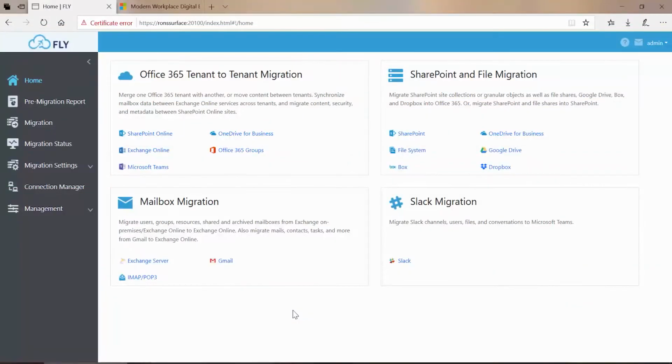Once you've completed all of your necessary configuration, which includes creating the web apps and setting up the service accounts, as well as going in and creating the connections to G Suite and to OneDrive, you're now ready to actually build your migration plan. To do that, log into Fly, and over on the left, click Migration.